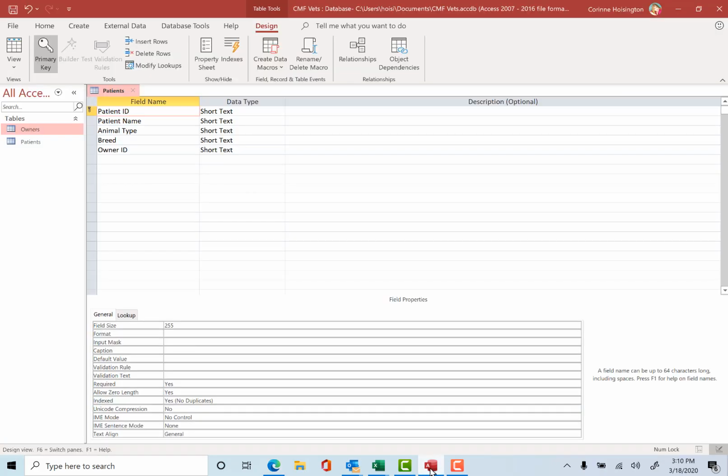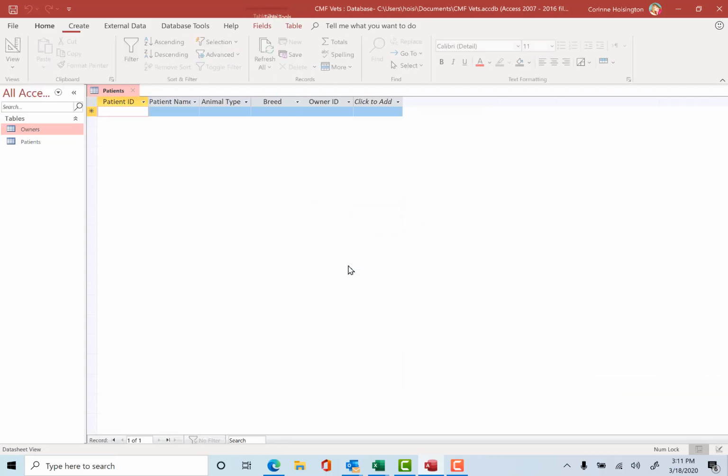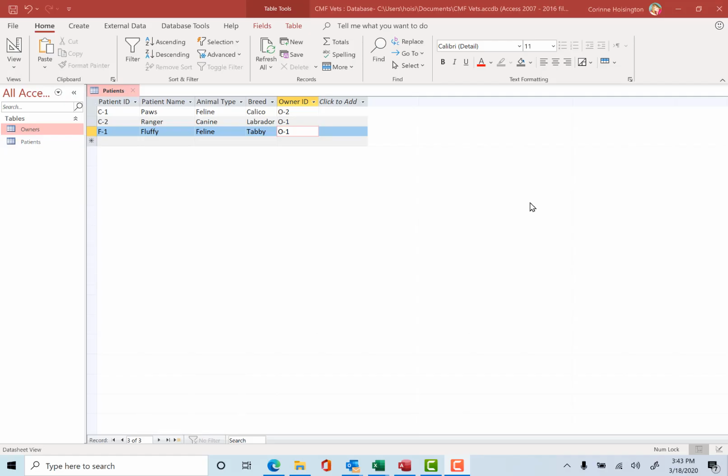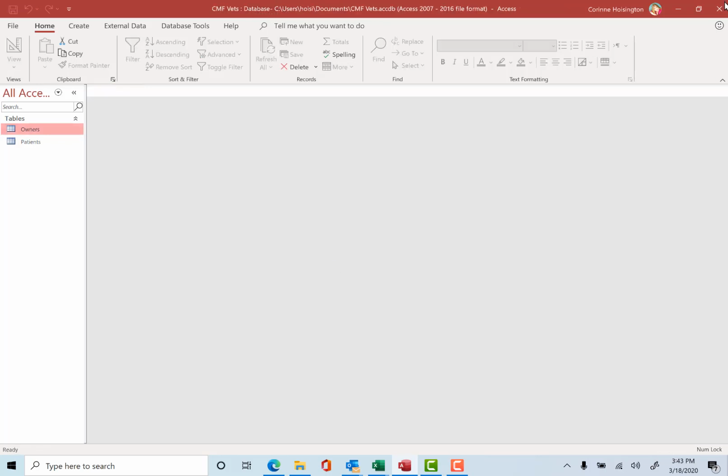So when you come back in a second, I will have those typed in. Let me show you where to type them in. I'm going to hit the bottom half of view, go back into the datasheet view, save it, and I'm going to be typing in, for example, C-1, hitting tab, and I'll come back in a second with them all typed in. So I've typed in my 3 patients, which are the 3 pets. And let's close that up by clicking here and saying yes to save it.